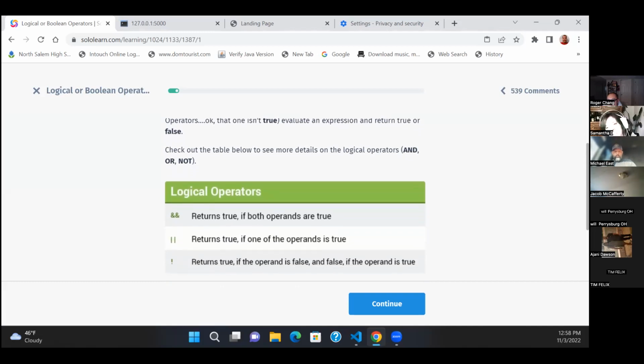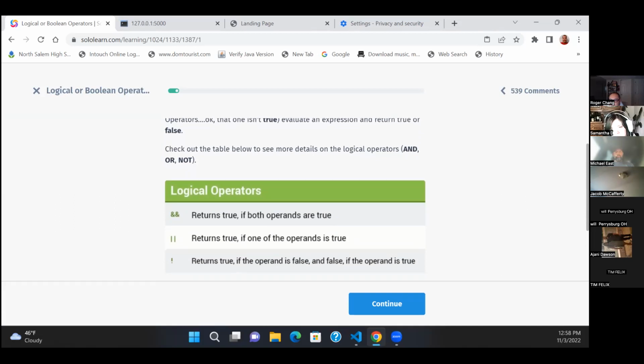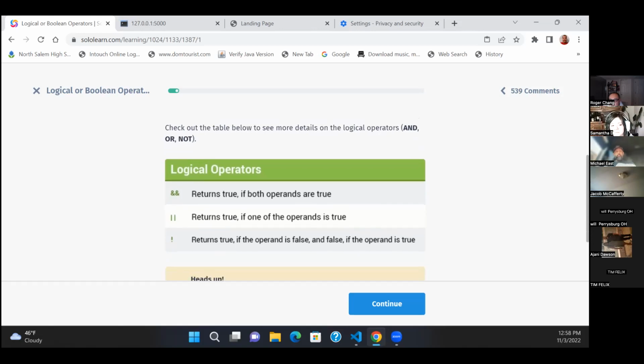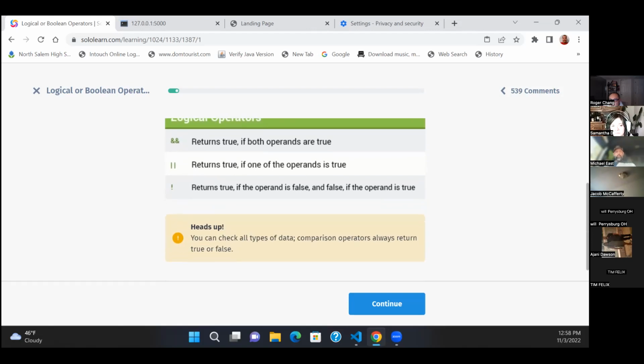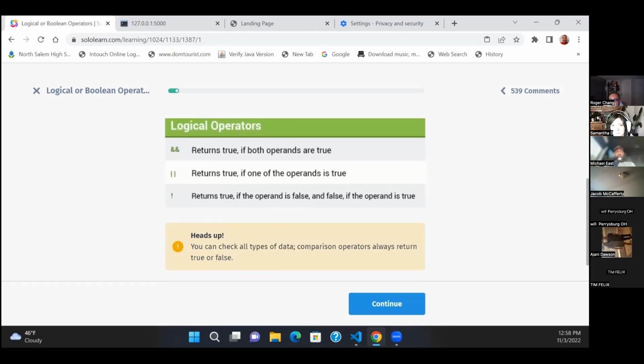So this and, or, not, you would use in your if statements if you want to make sure multiple statements are true. So if x is greater than 10 and y is less than 20, or whatever the case may be. That's just how you would say, okay, execute this command if both of these are true. So okay, let's hit continue.